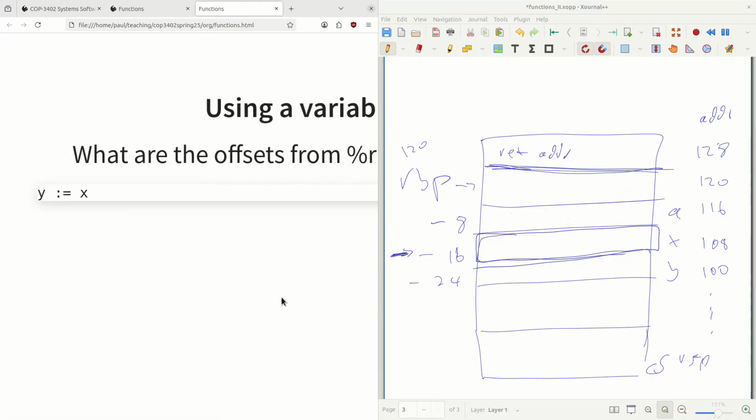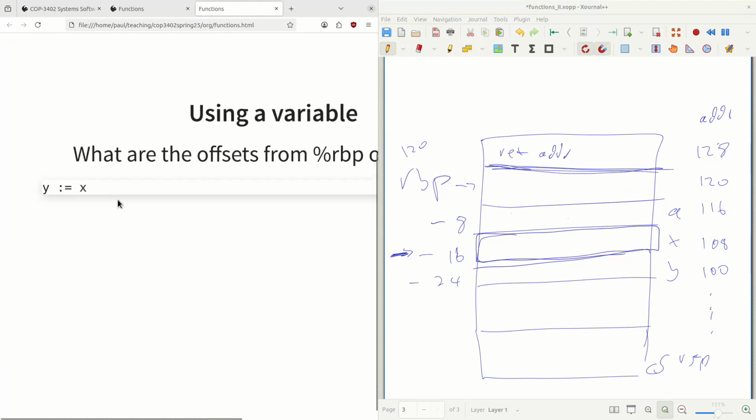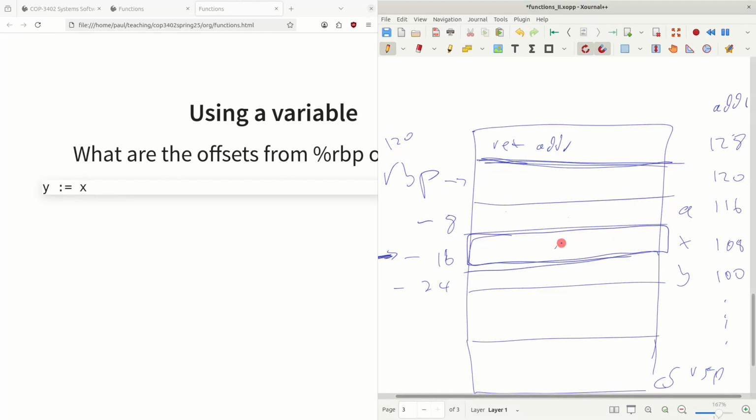Okay, so what would something like this look like if we're trying to take the value of X and assign it to the value of Y? Well, what does this look like on the stack? We want to take whatever the value of X is. We want to take this memory location and copy it to this memory location. This memory location is associated with Y. This memory location is associated with X. So we want to take whatever value is in here, let's say it's 1, and we want to copy it into this memory location.